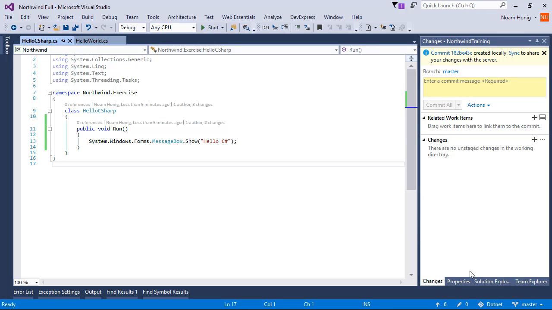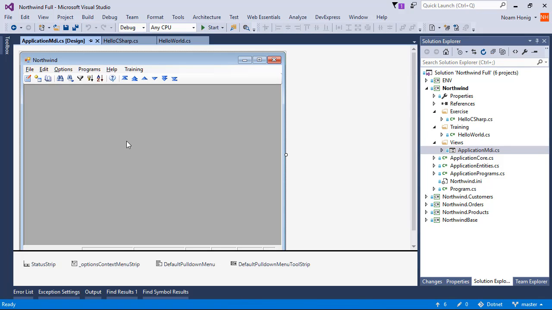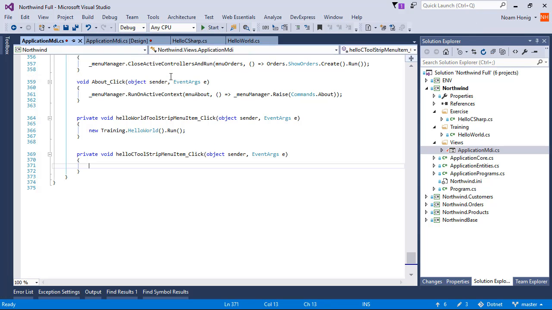Cool. Now let's go over to the menu. We'll go to the views namespace, to the application MDI. We're going to add another menu over here called exercises. And in it we're going to add the entry called hello CSharp. We'll double click it. And again, by double clicking it, Visual Studio generates this code for us. Great. And we'll add to it the new exercise, the name of our namespace, dot hello CSharp dot run.